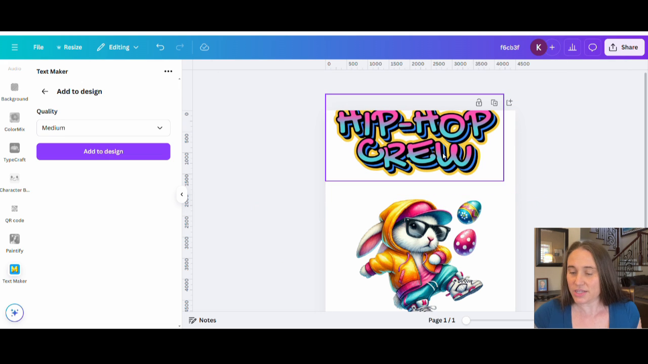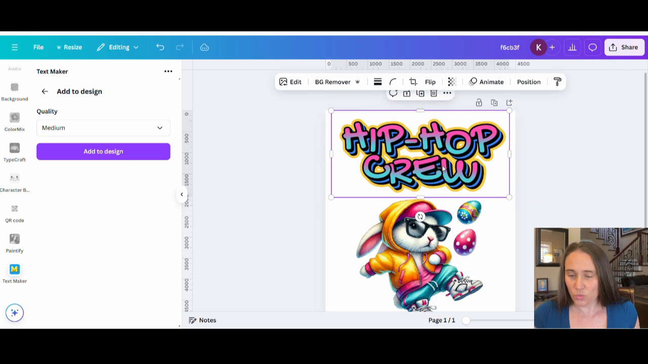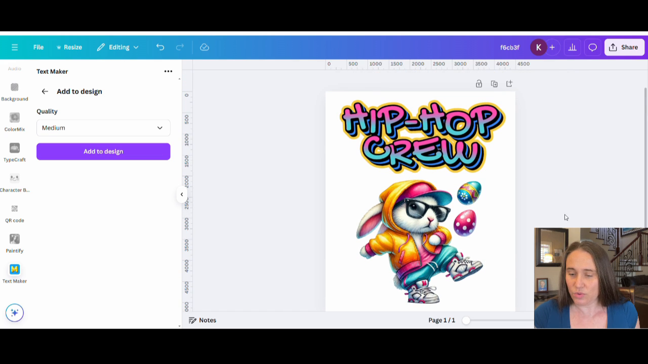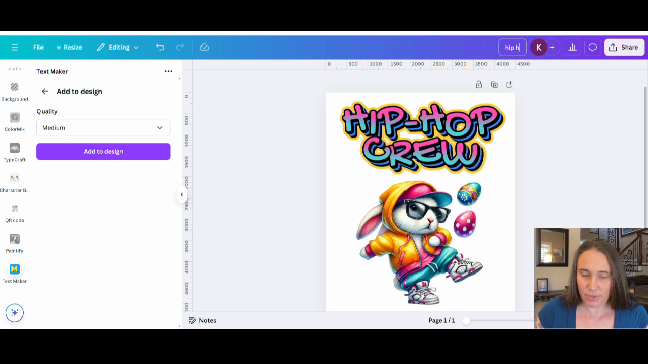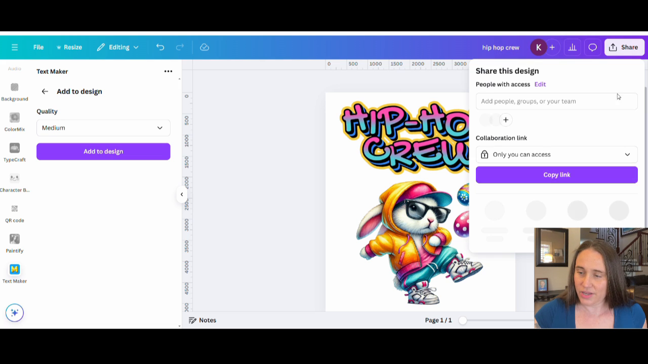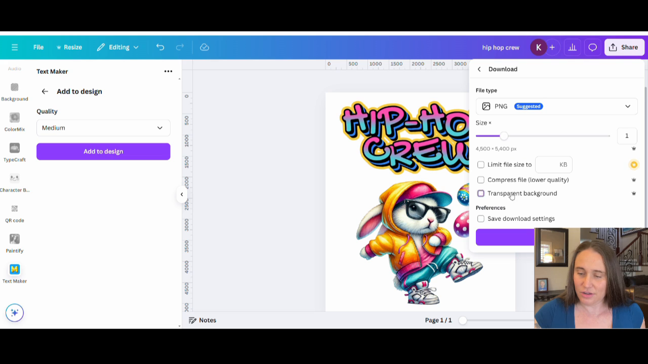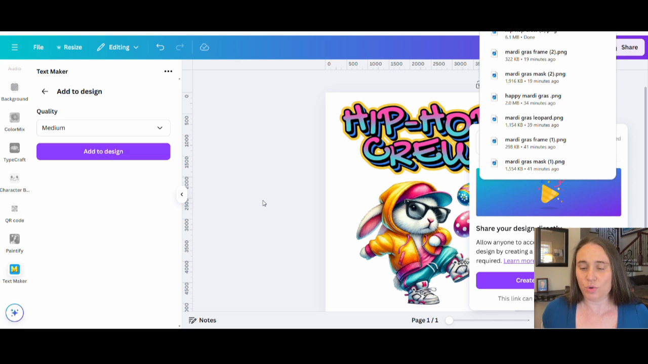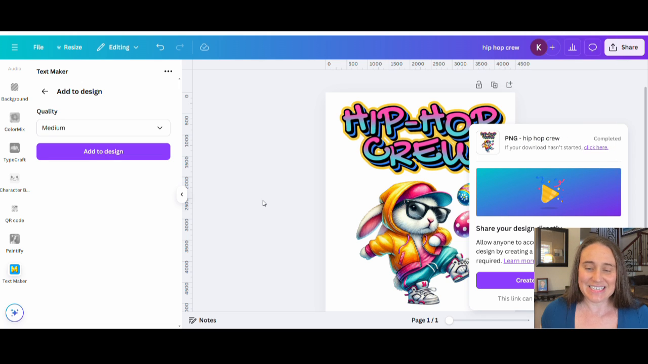And then I can get rid of that. And so now this is, again, ready to go. Make sure it's centered, and sized the way I want it. It looks pretty cool. I can now go ahead and title this Hip Hop Crew. And I can go ahead, hit share, hit download, transparent background. It's a PNG. Once I've downloaded it, it is now ready to upload to any platform that you use for your printing, for shirts, sweatshirts, tank tops, whatever it is you want to put it on. And so now you've got this sort of cool original design.